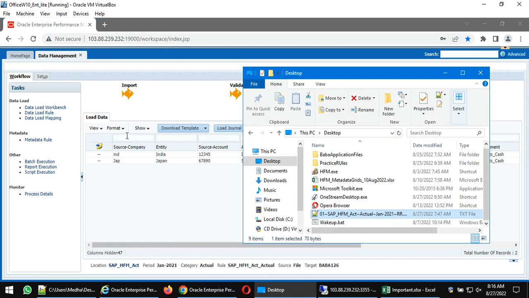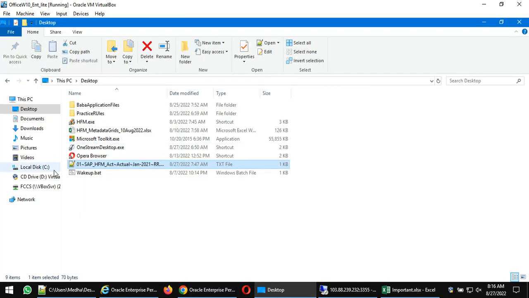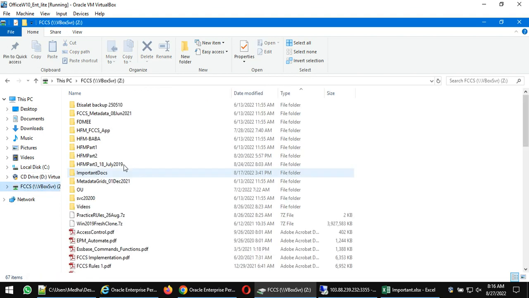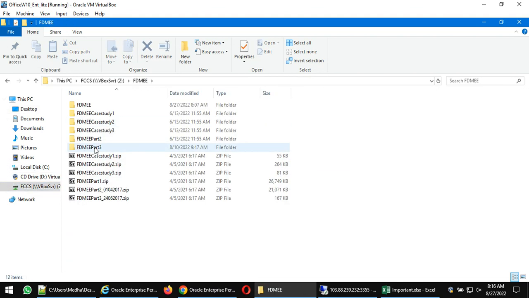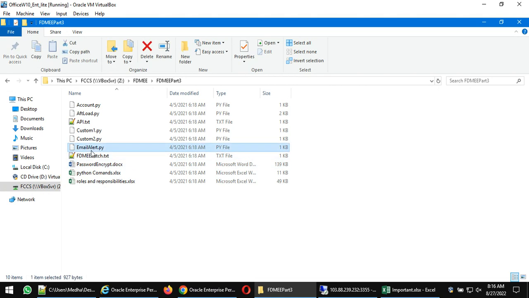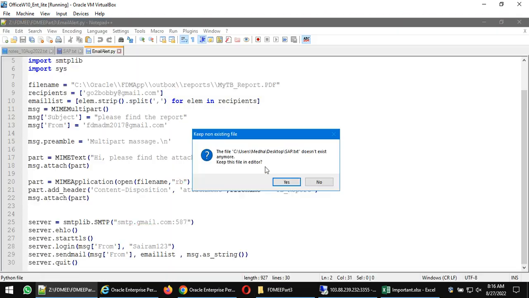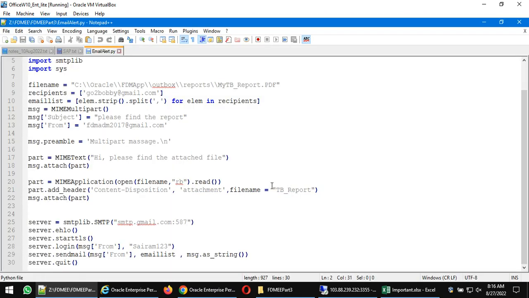So here, you look. Part 3, even Jython scripting, we can manipulate that one also. So here, part 3, FDMEE part 3, right? Here you can see email alert. If anybody wants, yes, you can use this one. See? So recipients, yes, you can put your Gmail ID. This is the from email ID, right? Likewise, you can use anything.